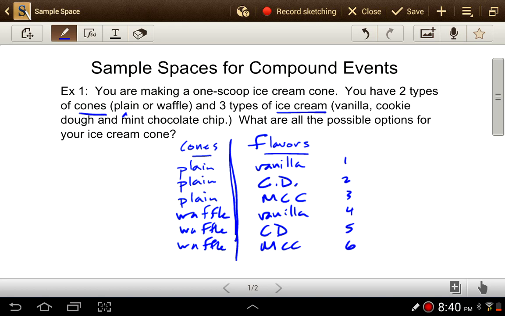Now notice that when I made this table, one was cones, one was flavors, because those are my two different events that I'm choosing from. I'm choosing my cone and I'm choosing my ice cream. So I made a T-chart for each one, and then I went through each possibility with them. Again, you can see where if I had a couple hundred options, this would take forever to list out.